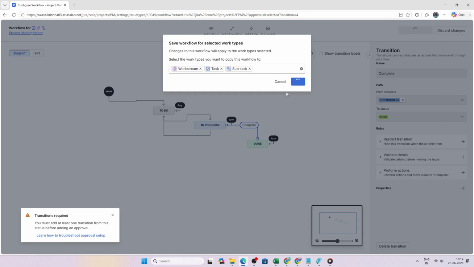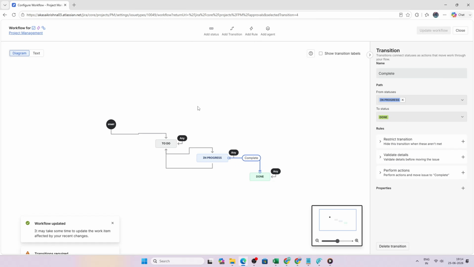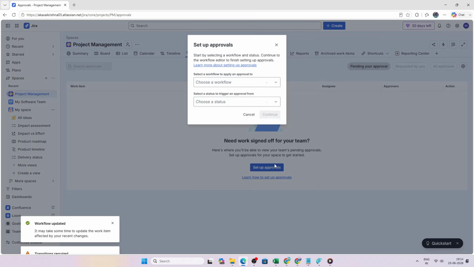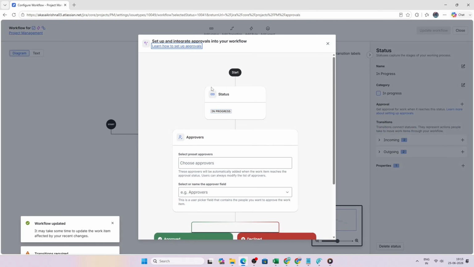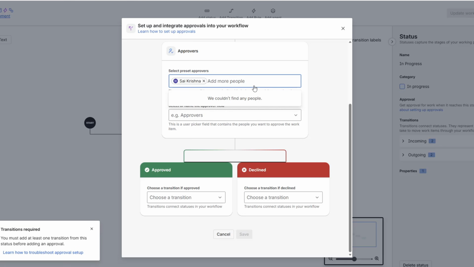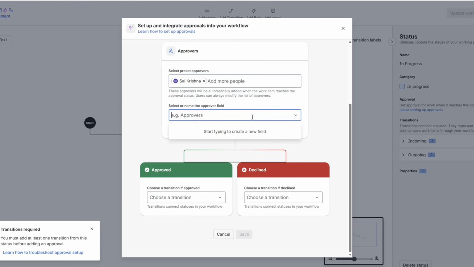Now go back to your project and return to the Approvals tab. Click Setup Approval again. At this stage, you'll see the option to integrate approvals into your workflow. From the Select Preset Approvers menu, choose the preset you want to use. Then add a name for the approver field, so it's easy to recognize later.